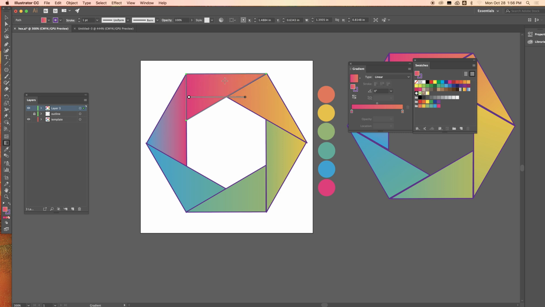Okay, this one goes from pink to orange, and then this one's going to be from orange to pink. So I'm going to select this one, go to my gradient tool, and drag this way. Then this one, I'm going to click on my gradient tool and drag this way. Oops, wrong way. Drag up.